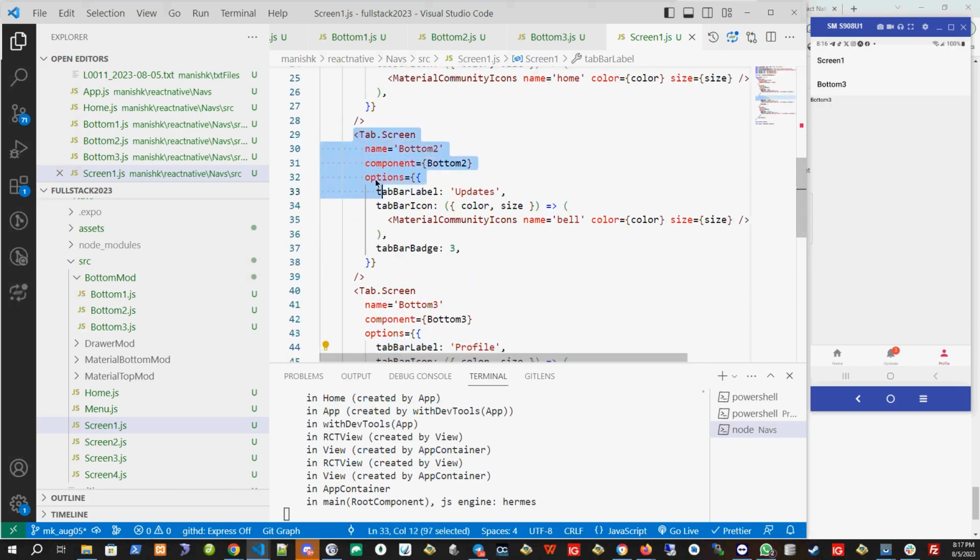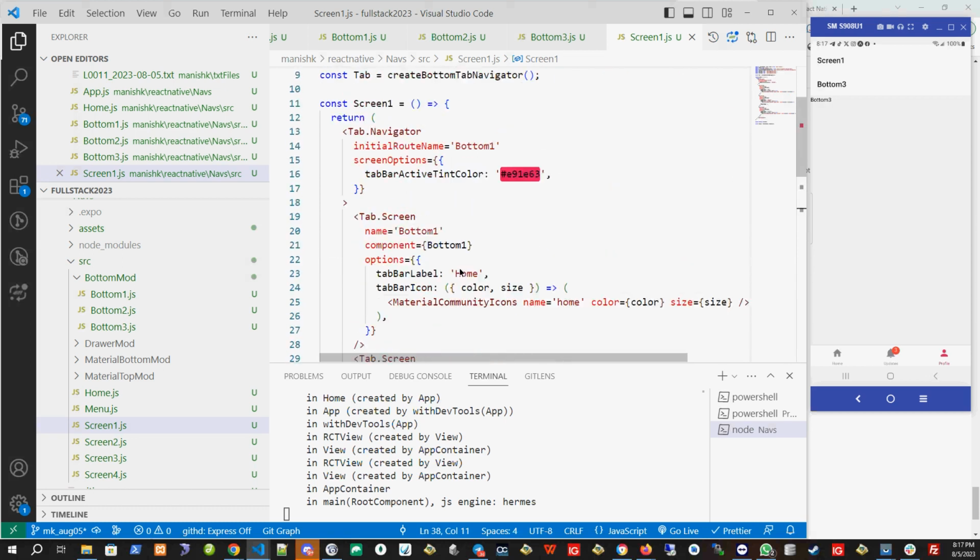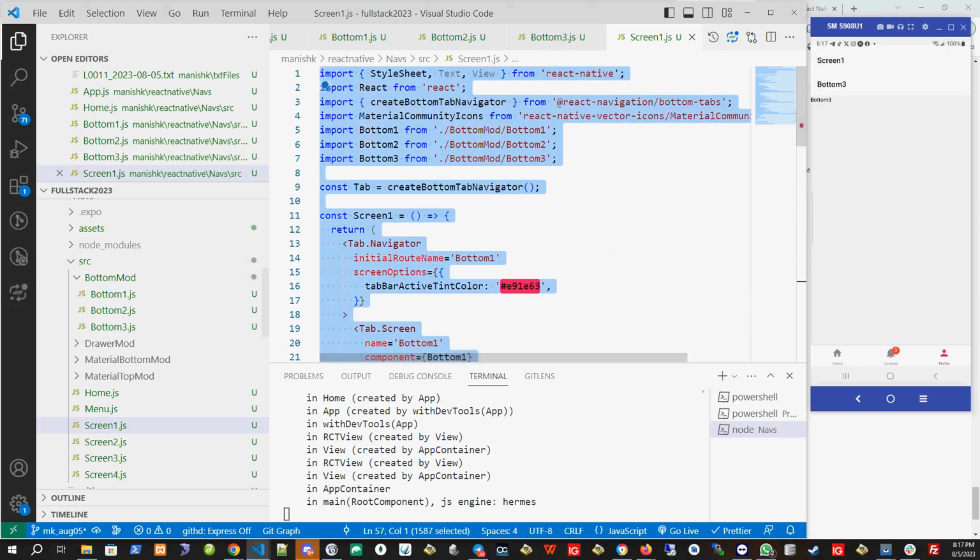And in the second case, you will see I have tab bar badge 3. So it's showing 3 in the badge. This value will actually come dynamically from the database, and we will update it based on whatever the user has. But right now we are hard coding the value 3. So let me give you the screen 1 again in the chat.